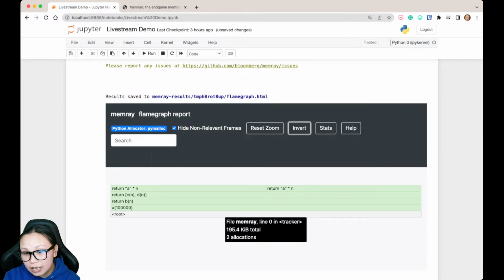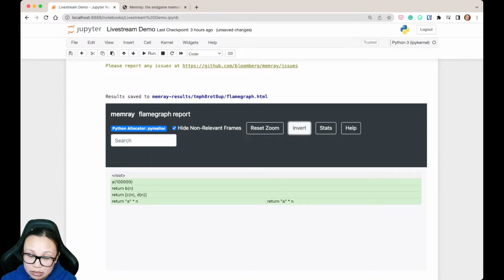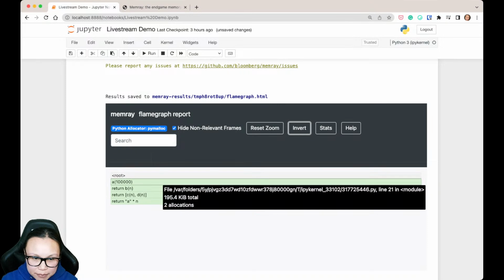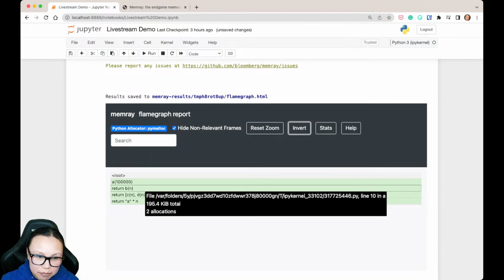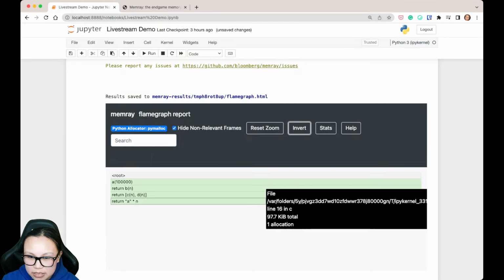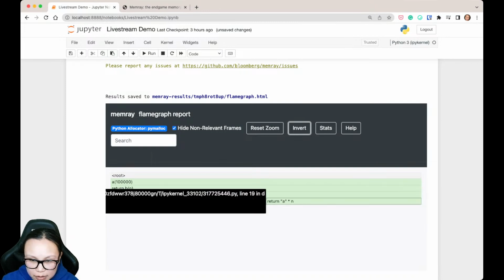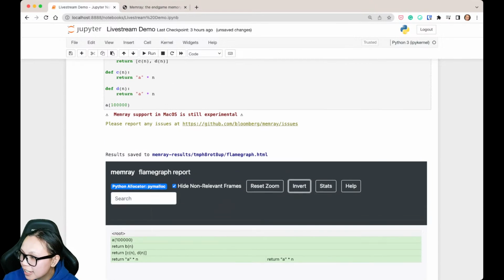Which way you want to use depends. Some people may find bottom up more useful because they can just look at the deepest layer, while some people prefer top down. It doesn't matter in this example. This is very simple: A is calling B, B is calling C and D, and then C and D do basically the same thing, so they are allocated the same amount of memory here. This is too simple, and we can't get much out of it.